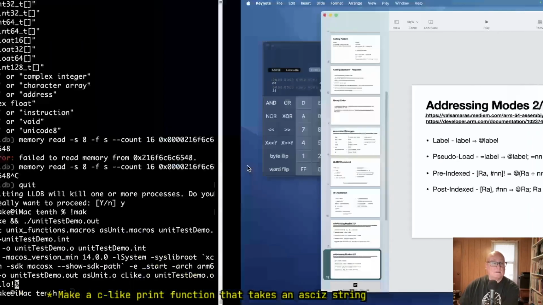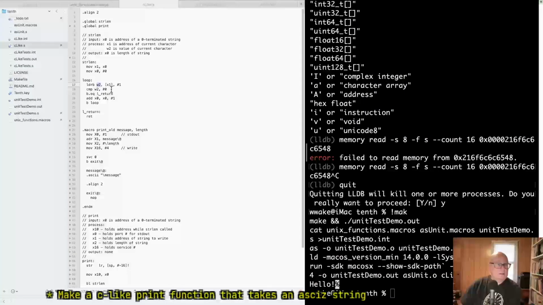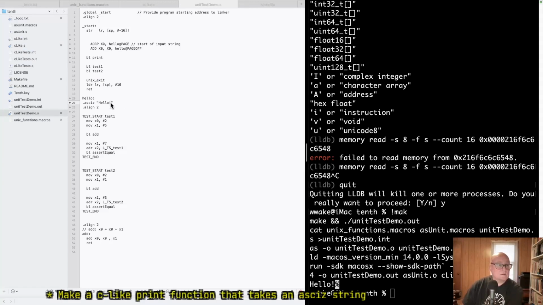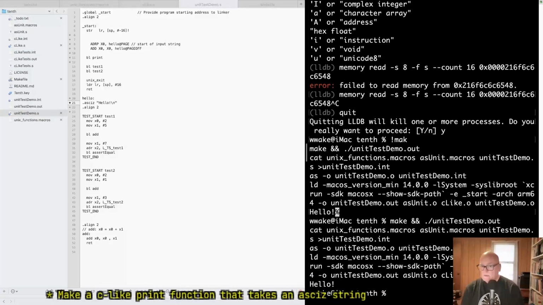Well, okay, yeah, let's do that. I mean, let's see. If this is one and the value is zero, then the count doesn't get bumped again. I don't know. It's test demo. Hello. What the heck? Okay. Maybe it just has to be newline terminated.